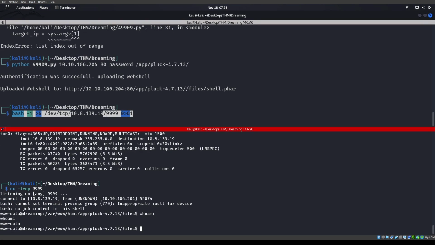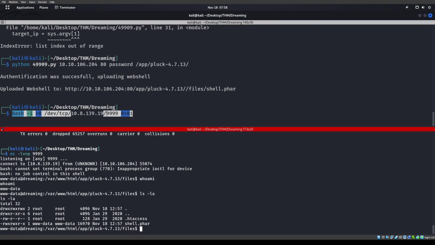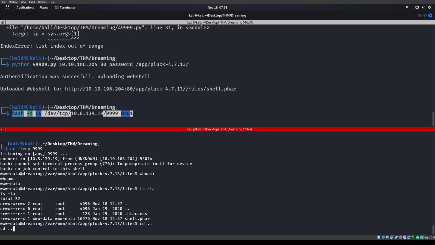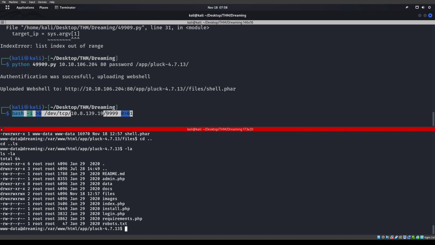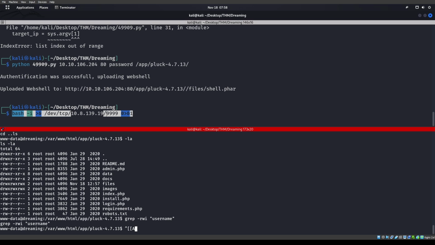Whoami. All right, ls -la. Let's look at the files here. We got our shell.var link right there. Let's cd back and see if we got anything in here. Any flags right there, install.php, login.php. Let's cat that login.php right there. Well, actually, let's just grep -rwi for, let's say, username. We'll try username, then we'll try user.